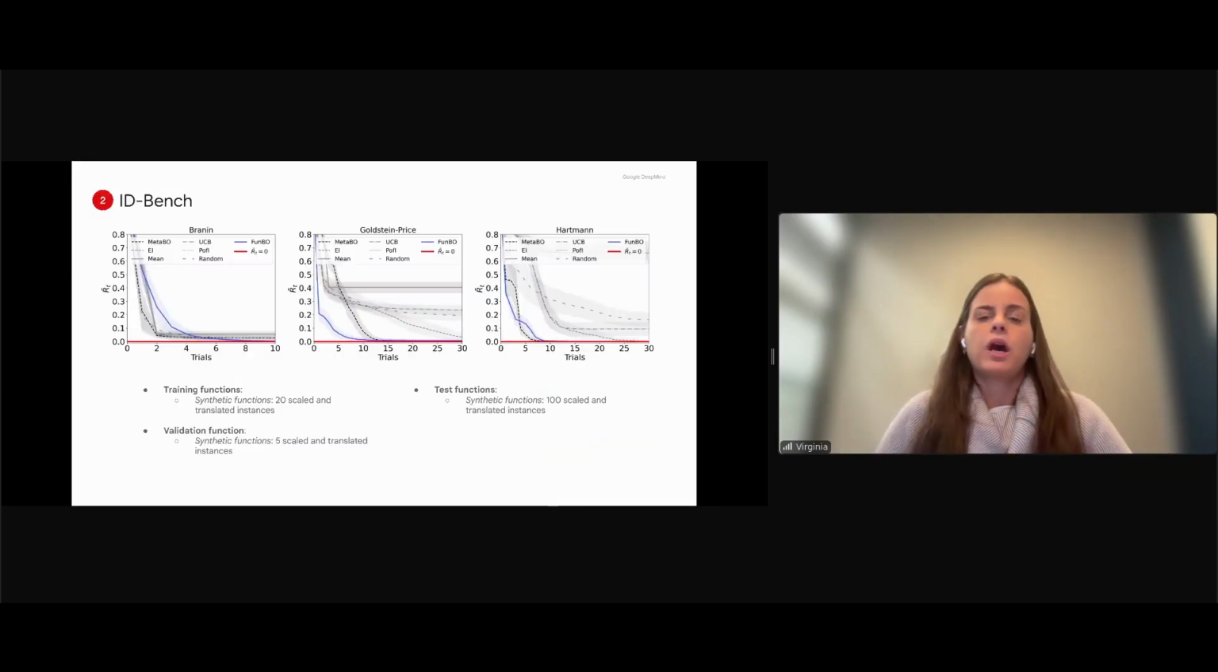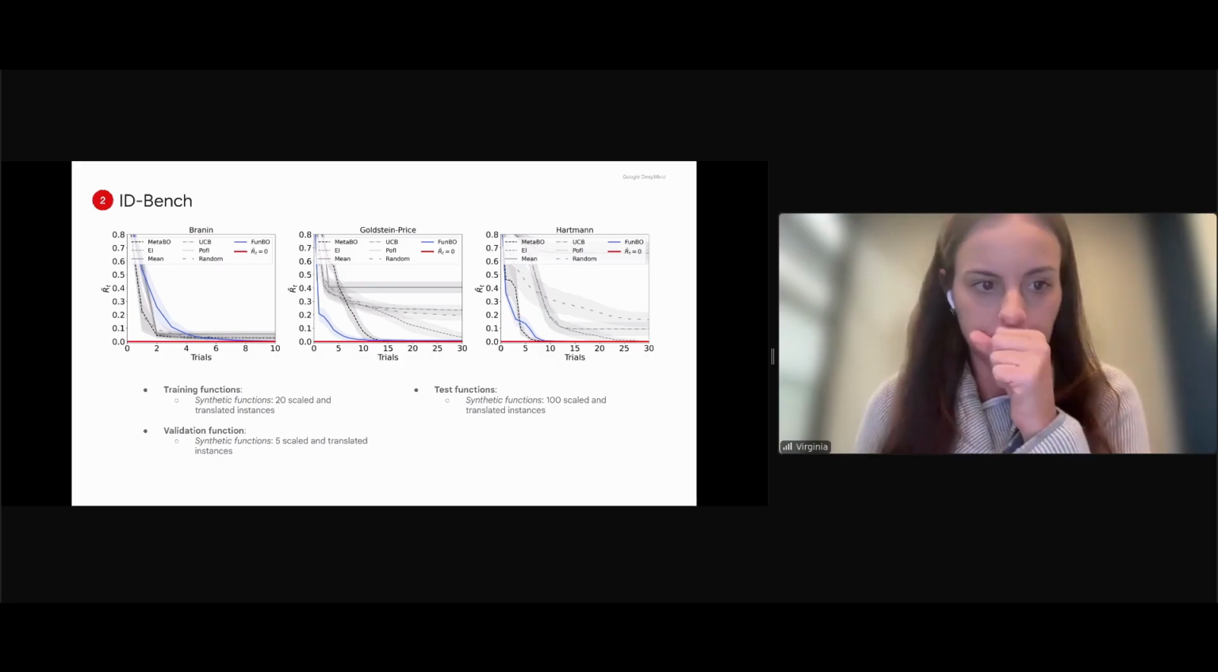Okay, next we look at the second experiment, which is performance within function classes, or in distribution. In this plot, you see the performance for three frequently used global optimization benchmarks. For all three cases, we trained the algorithm with 20 scaled and translated instances of the same function. We validated on 5 instances and tested on another 100. You can see how FunBO discovers an acquisition function that performs pretty well compared to the meta-learned alternative, and also outperforms more general purpose acquisition functions. So it achieves its goal of being function specific.